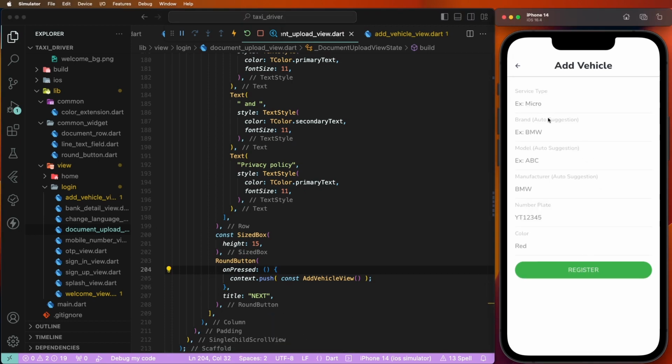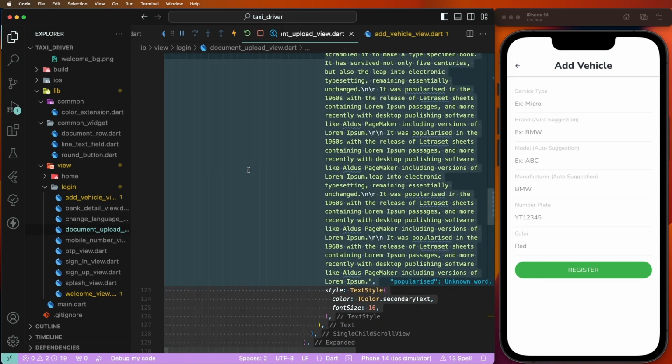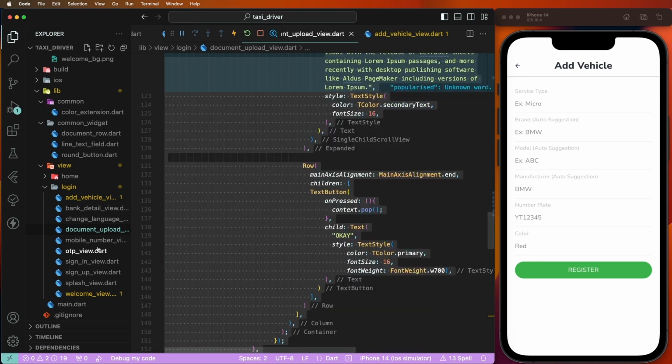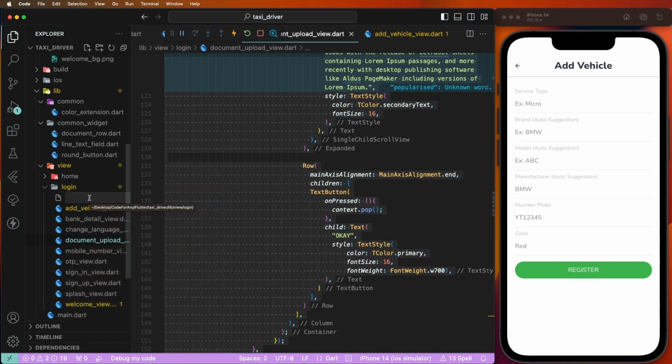Now open the add vehicle screen. Now it is displaying good, no issue. And now we need to create the add vehicle documents. First of all, copy the documents upload screen. Copy this here. And now we need to create a new file and give it the name vehicle document.